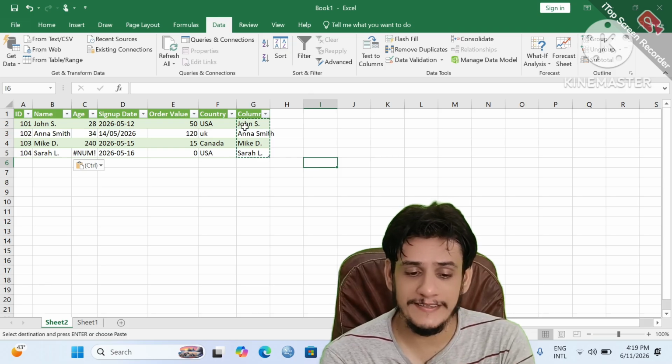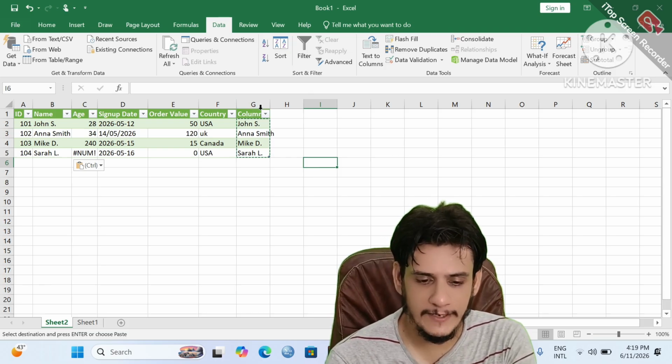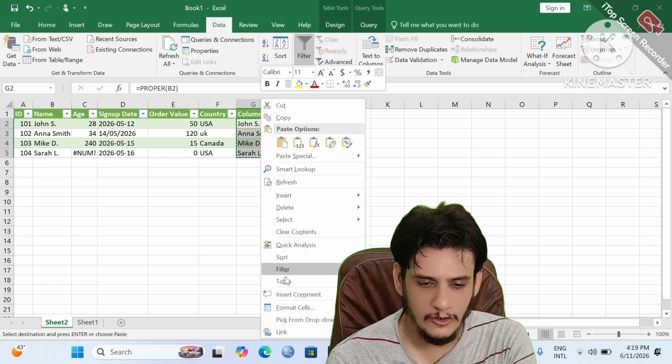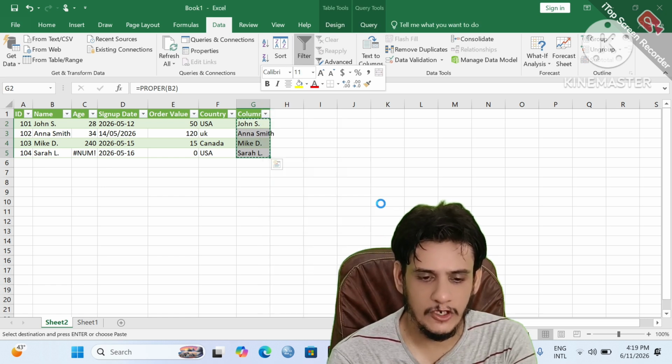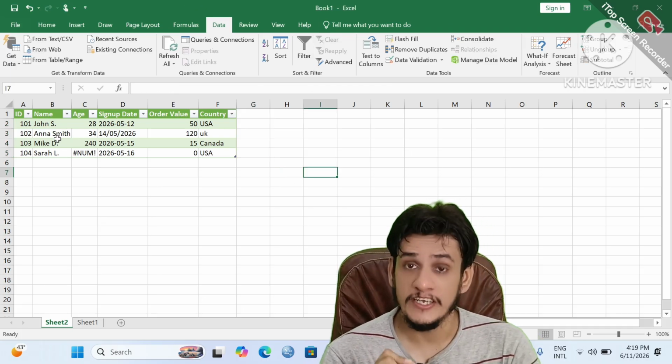So we will remove this extra column. How? We will right click here and simply delete this column. Yes, this column is deleted. Here you can see that Anna Smith is now in capital letters.